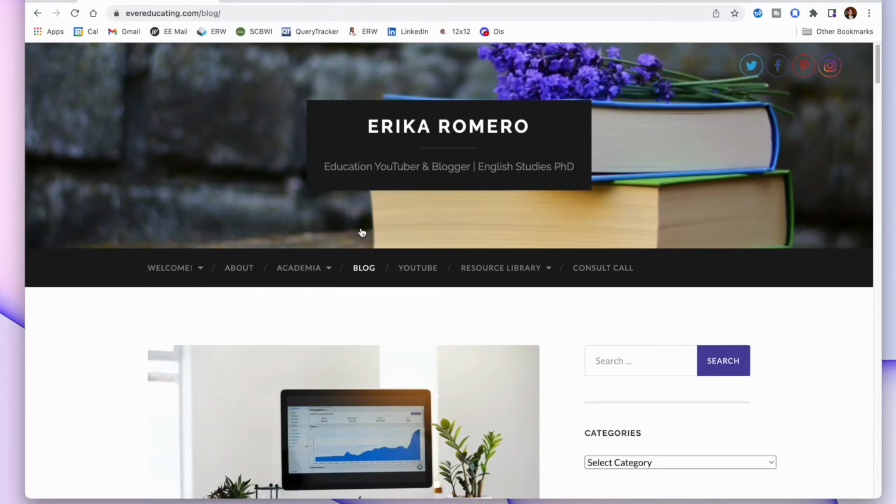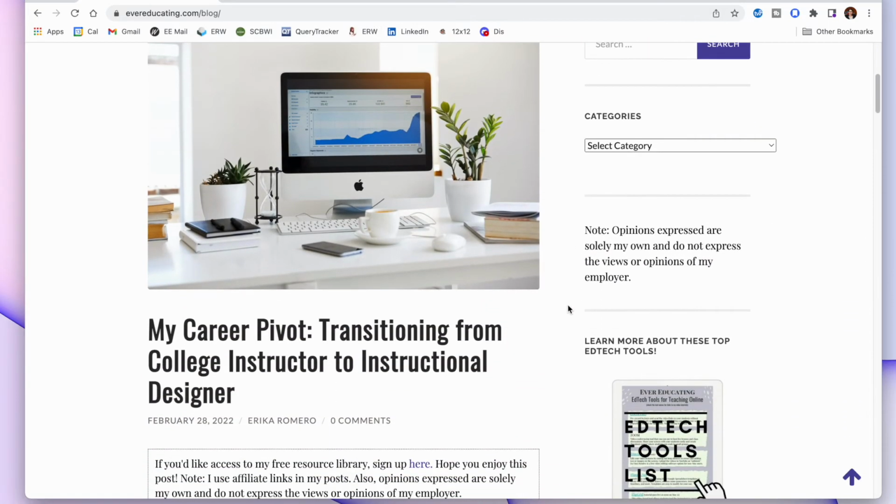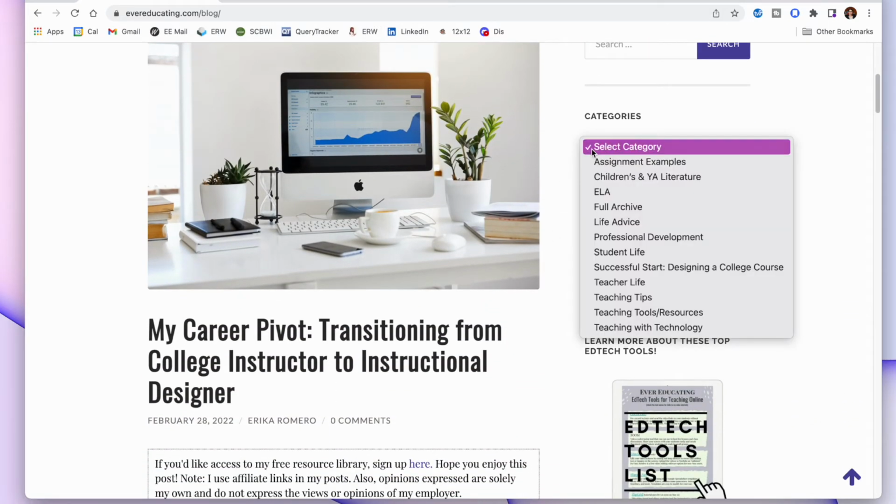So in this case, when you go to my blog, it's been a while since I posted actually, but I have various categories here. I do think organizing your blog posts by categories is important, especially when you start getting more and more into creating them.